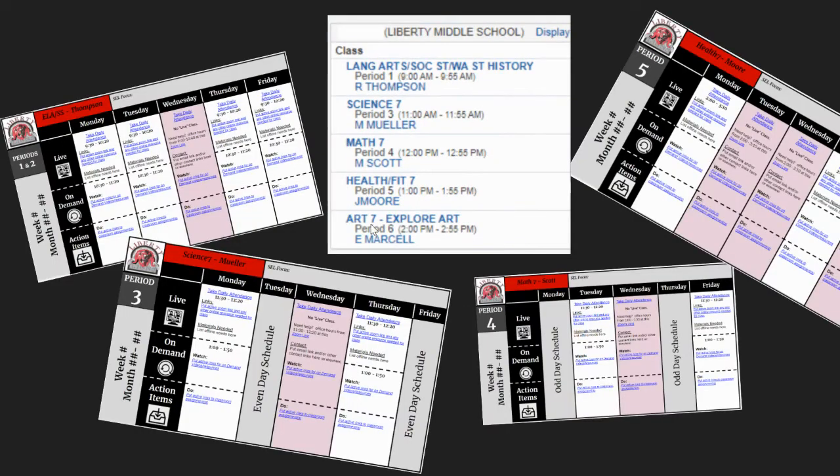So each class is going to send their own week at a glance. So for this student, that would mean and for almost all of our students, it'll be 4 weeks at a glance each week. It's only 4 because language arts social studies is one class. It's a 2-hour block, so that gives you 1 week at a glance.